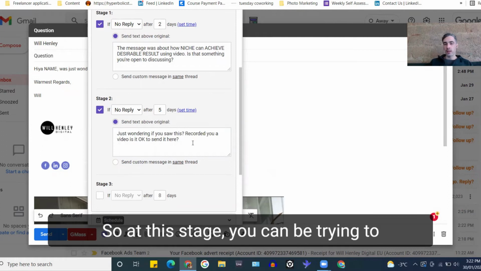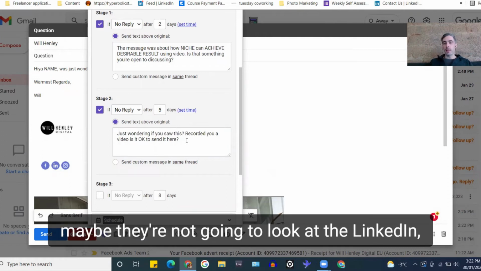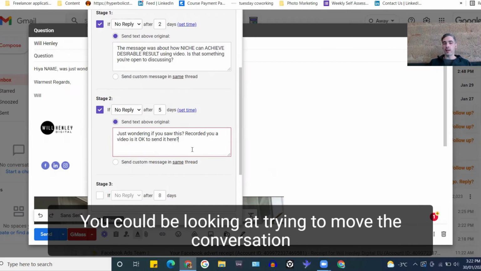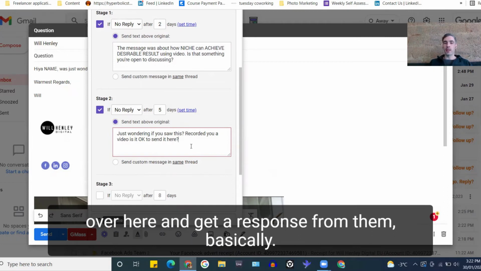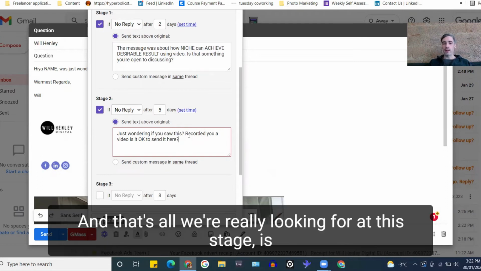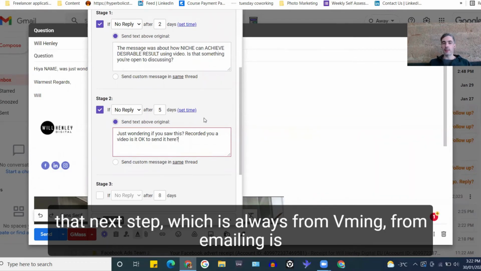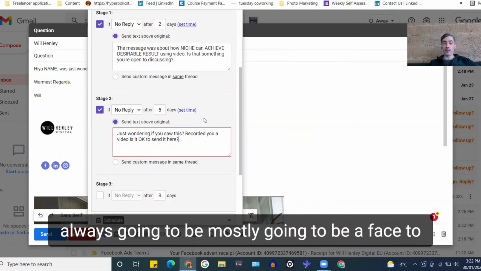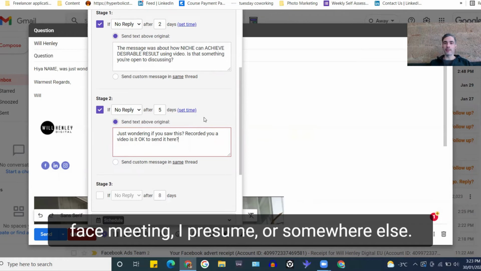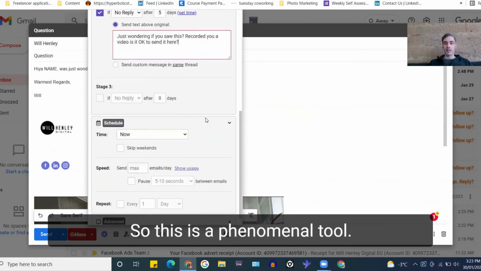By this stage, if they're not going to look at the LinkedIn, they're not going to engage with you there, you could be looking at trying to move the conversation over here and get a response from them, basically. And that's all we're really looking for at this stage is a response, trying to engage and trying to move them on to that next step, which from DMing, from emailing, is mostly going to be a face-to-face meeting over Zoom or somewhere else. So this is a phenomenal tool.